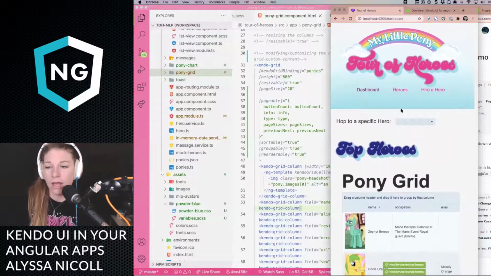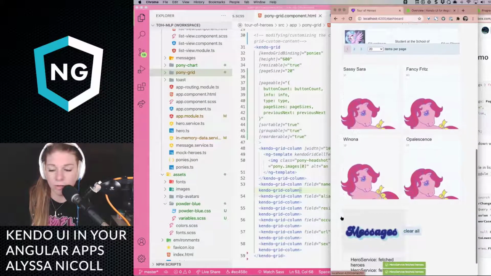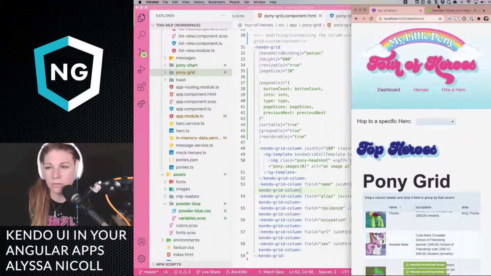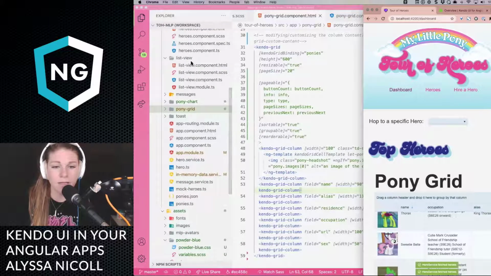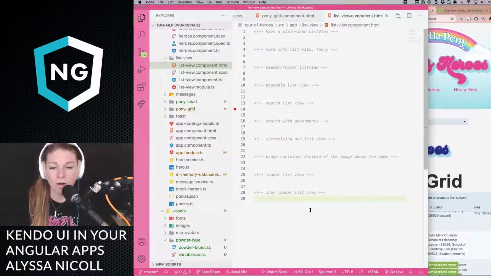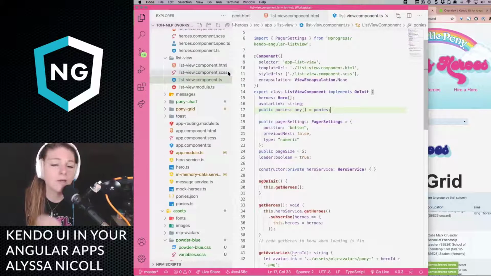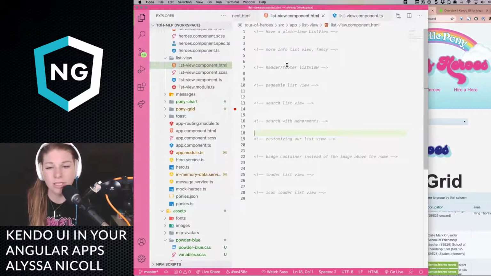So far we've been adding all of these grids to the dashboard. So let's go over to the list view component I've created here, and these are the steps. We probably won't get through all of them, but I want to show you as many as I can. This stuff is already on the GitHub. I just need to push up the changes to the HTML.